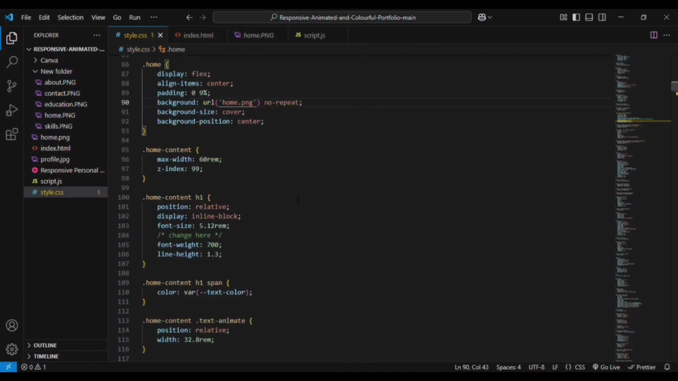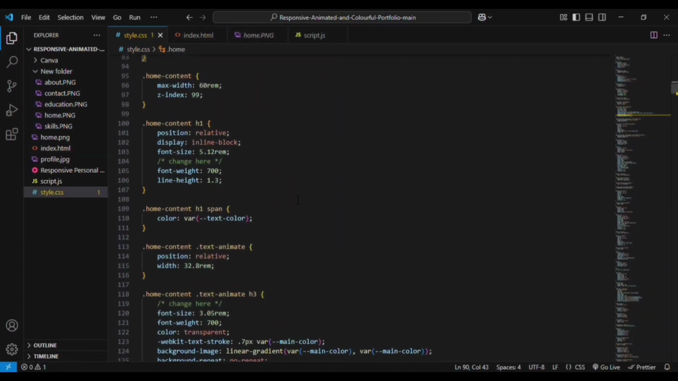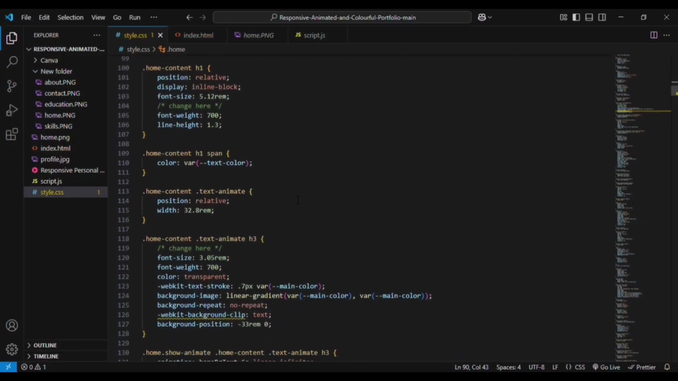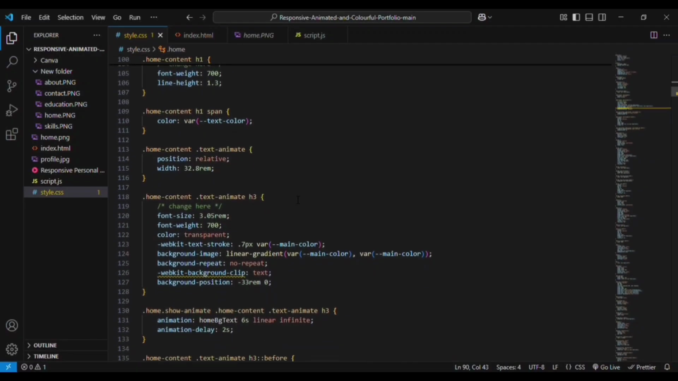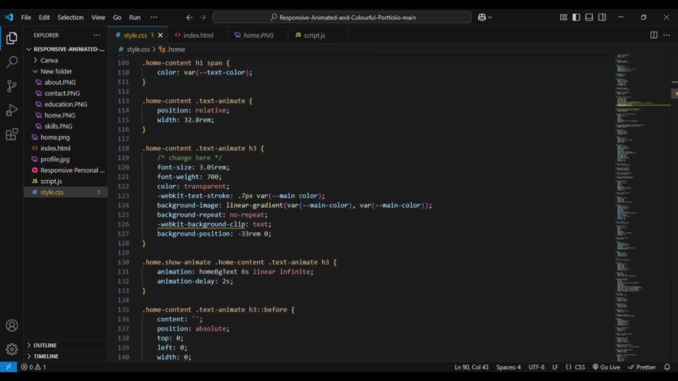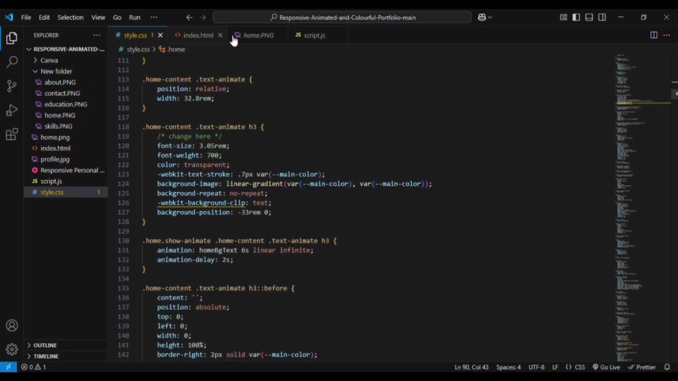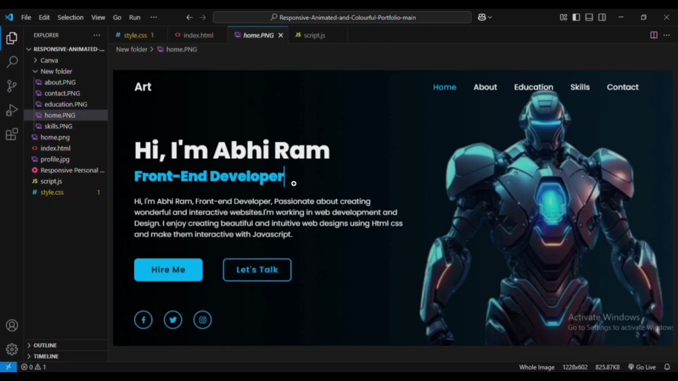Then we can go to the home content. Maximum width is given, z-index, and for the h1 element we are adding the position and font weights. Then we are adding the h1 span element. For that we are adding the color. You can see the h1 span element. This is the one span element. We are adding the color to it.